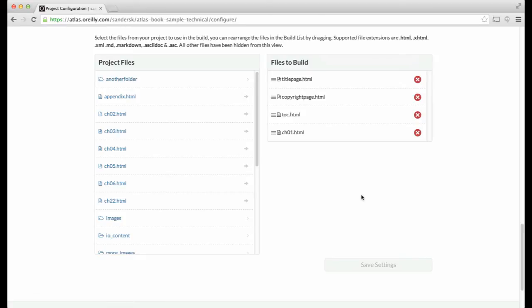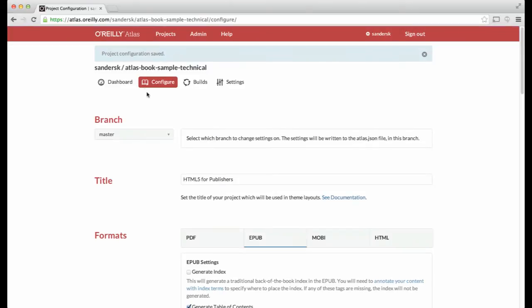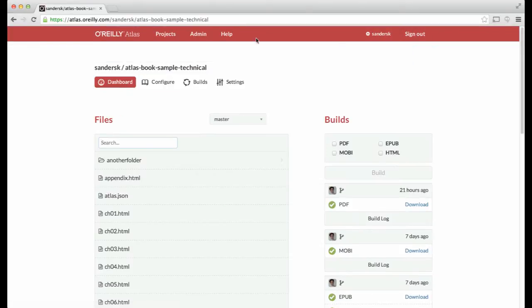Now it's time to build our outputs. To do so, we return to the dashboard for the project. On the right side of the project's dashboard, you'll see a column entitled Builds. Here is where you select the outputs that you would like built for your project.